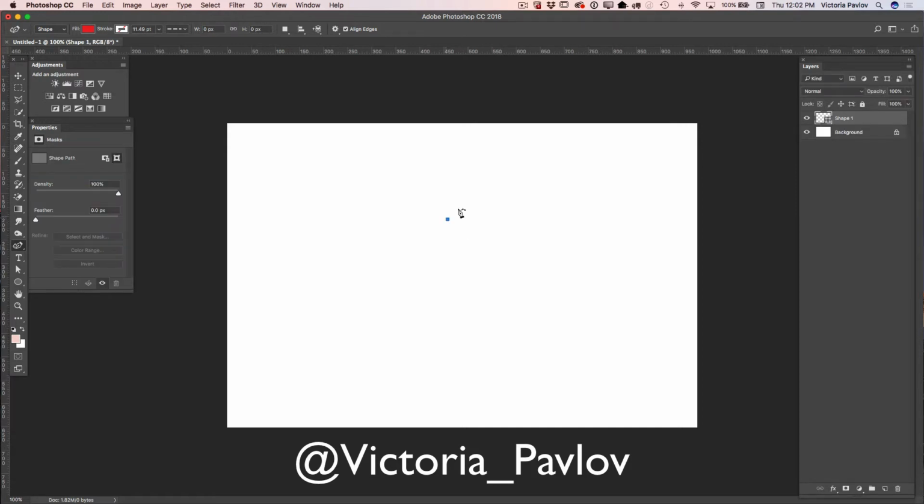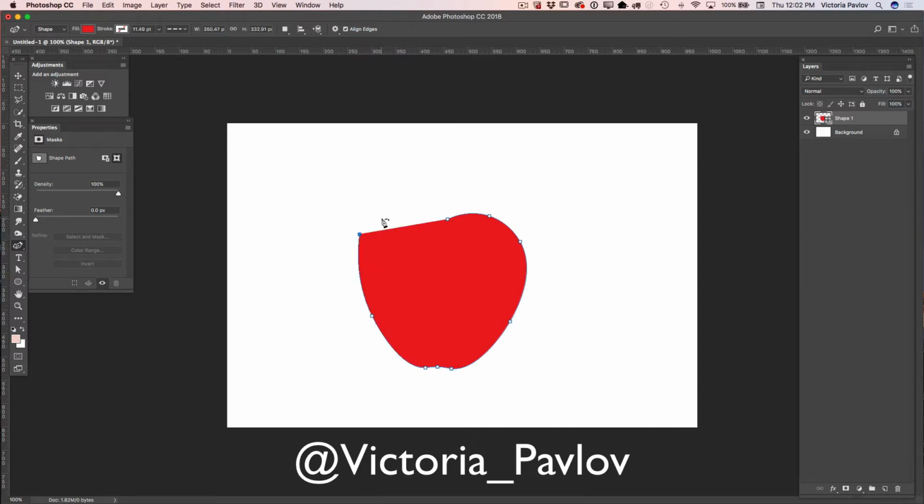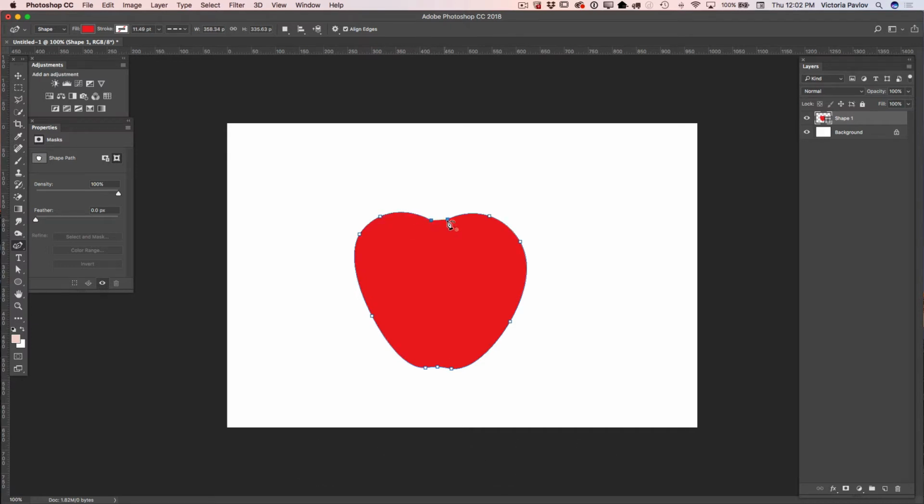I will click on any part of my document to create my first anchor point. I will create the next one to create my second anchor point, and voila, I will continue creating my apple shape. Just like that. Guys, don't stress out. Don't try to create a perfect shape. You will adjust your apple shape at any time later on. So just enjoy your creation. Just like that. And voila. Now, I have a not too perfect apple. And of course, I have many ways to modify it.